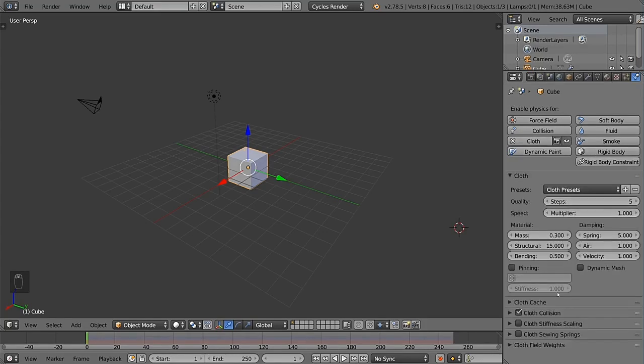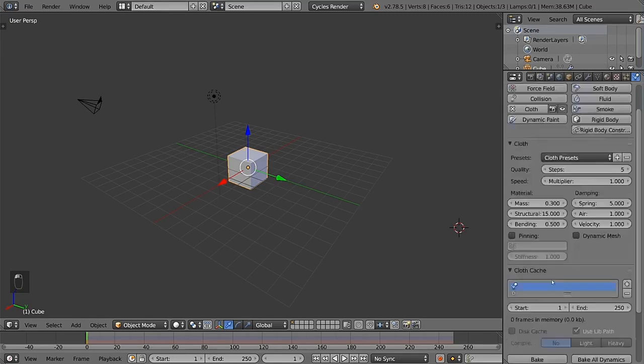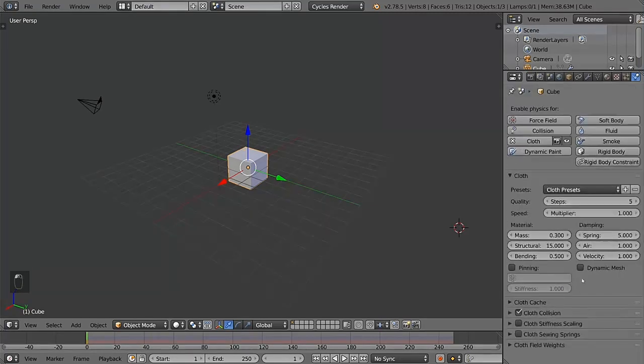Again, you don't have to memorize any of these. You don't have to know all these settings, but it's good to know what each tab is for. So I hope you guys found that helpful.